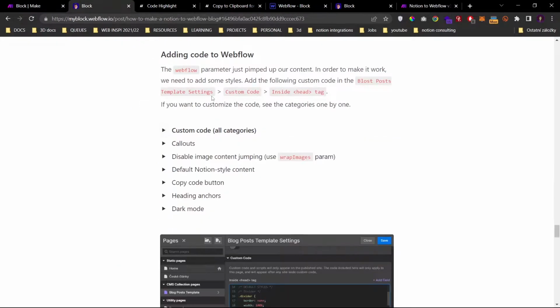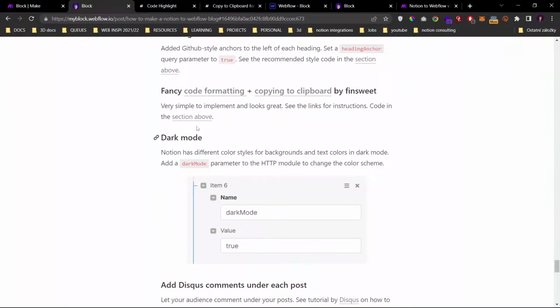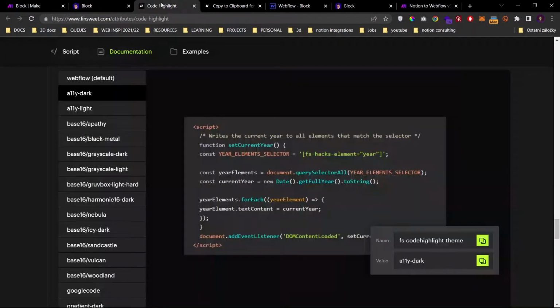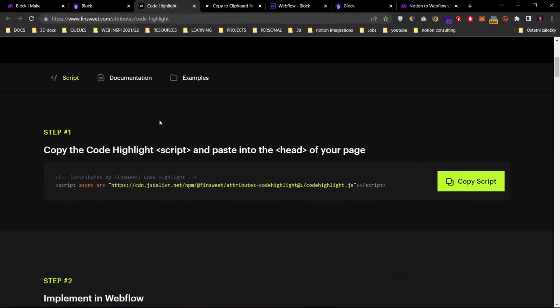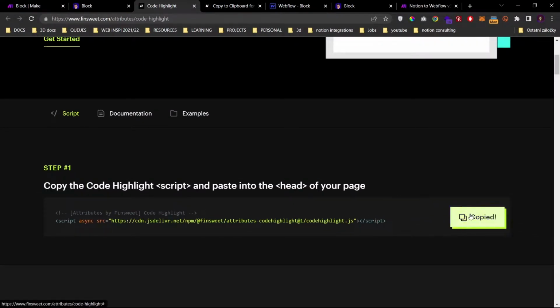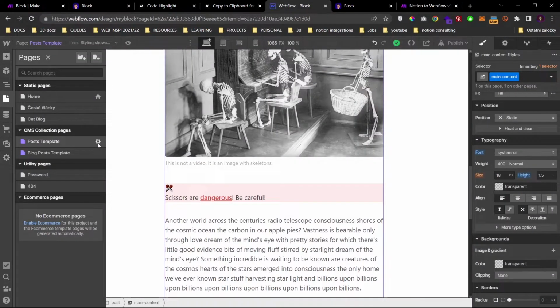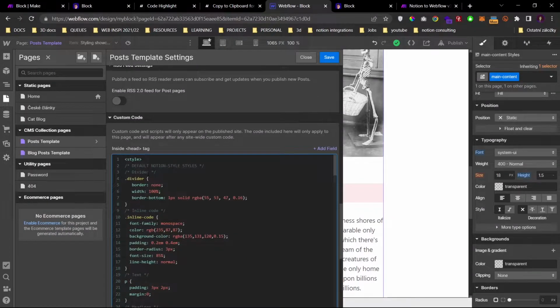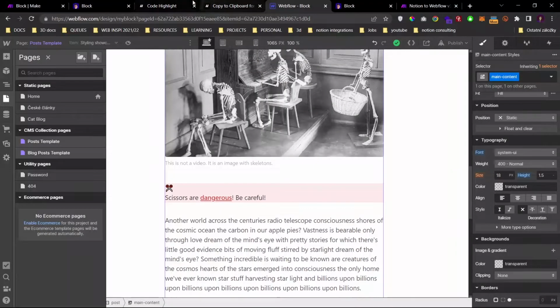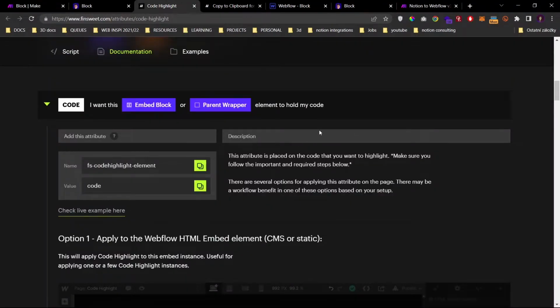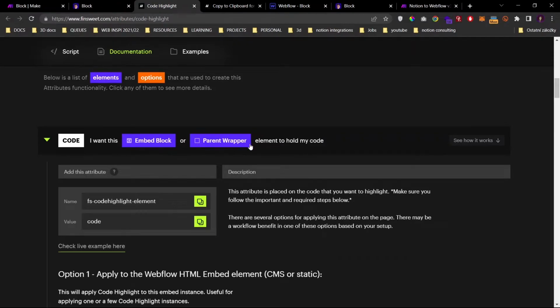I talk about this in the article here. So you can use 2 attributes by FinSuite, which are pretty awesome. So first of all, for the code highlighting, scroll to the top here. So we need to copy the code highlight and get it inside the head of our page. So let's do exactly that. Here I will go to the beginning and I will add this attribute. I'll hit save. And to apply this, I want this parent wrapper element to hold my code.